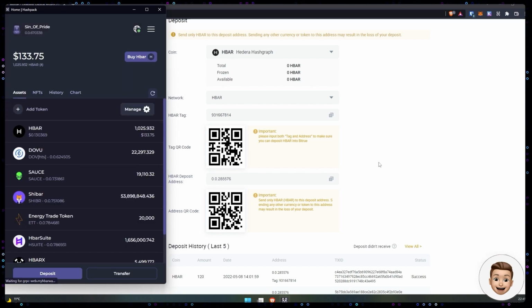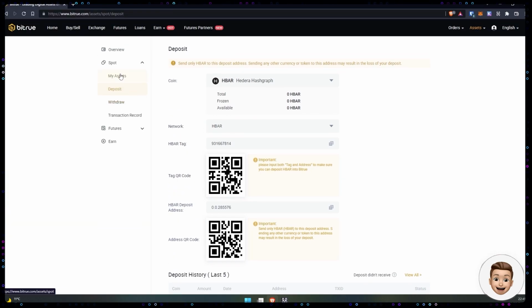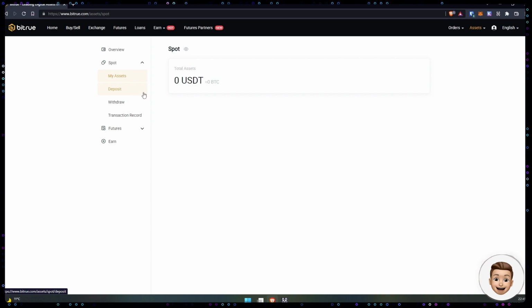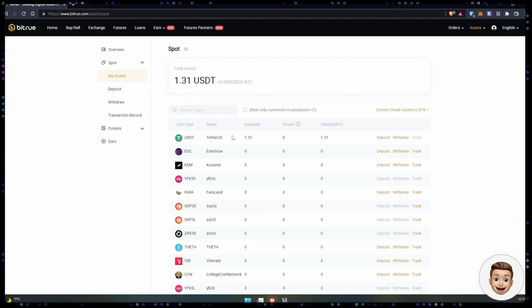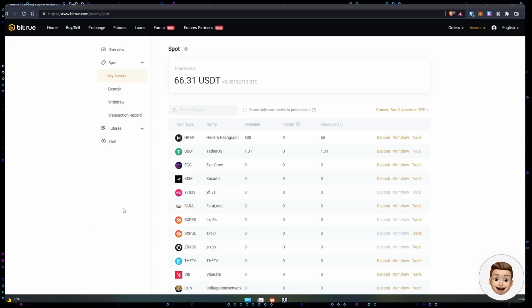Okay, done. So that's been sent. We should see it appear in my assets when I come back onto this page. So we're just going to wait a second for it to show up in my assets. Might take a couple of minutes because obviously it has to go through the Bitrue exchange and be allocated to your wallet. I'll come back once this has been done.